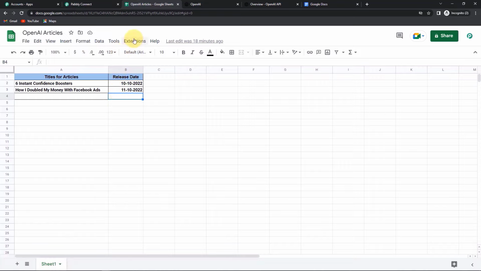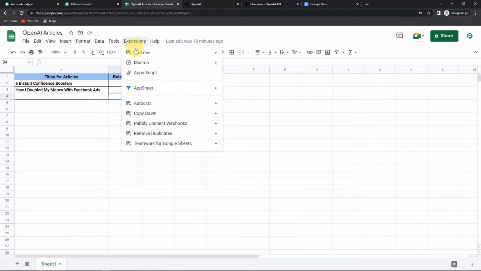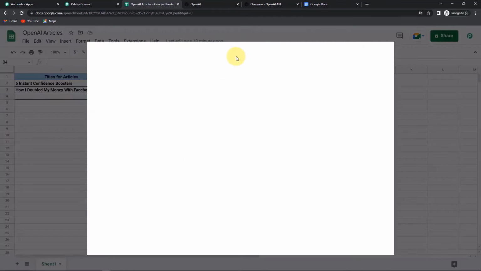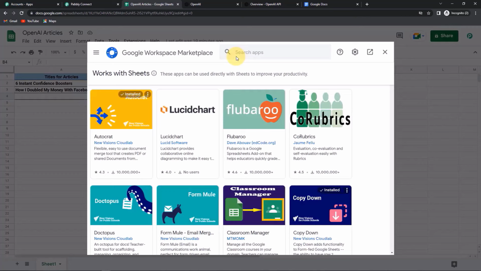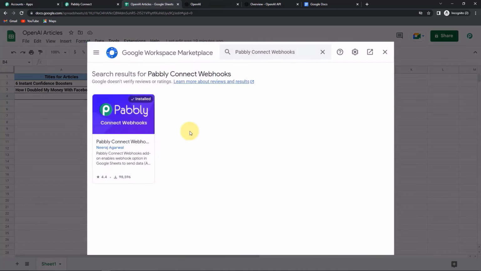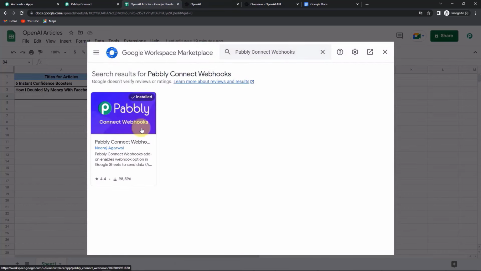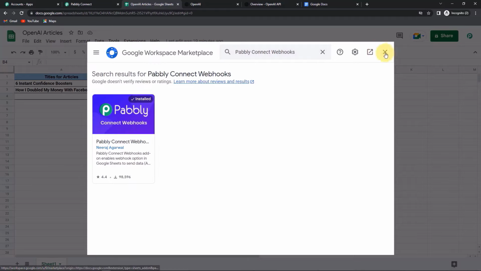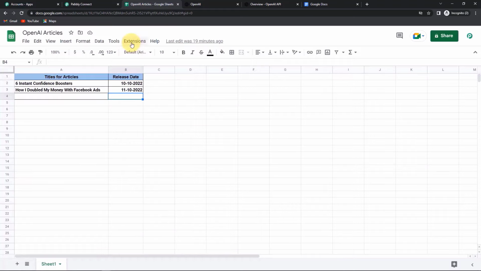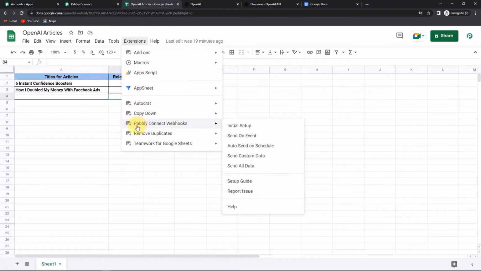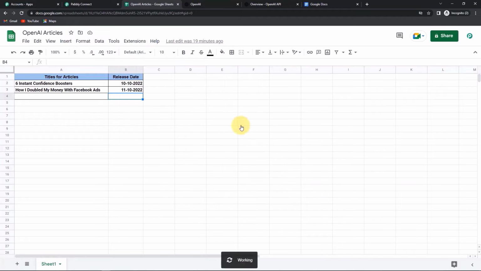Now, to set up the connection, we are going to go to Extensions, and then we are going to go to Add-ons, Get Add-ons. As soon as we are here, we have reached Google Workspace Marketplace. Here we have to look for the application Pabbly Connect webhooks. Let's click on this. You can see that this particular application is already installed on my system. So make sure that it is there. Once done, let's close this window, go back to extensions, and you would be able to find Pabbly Connect webhooks here. So once you're here, you'll go to initial setup.